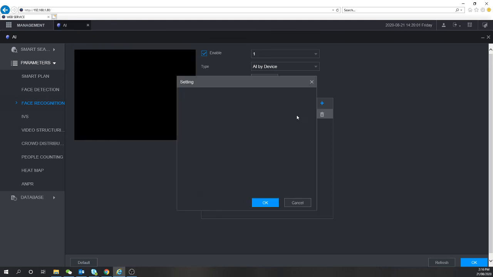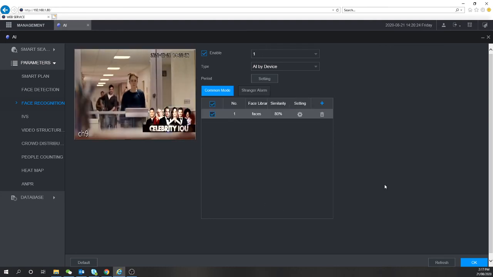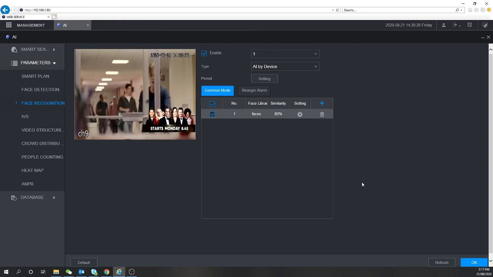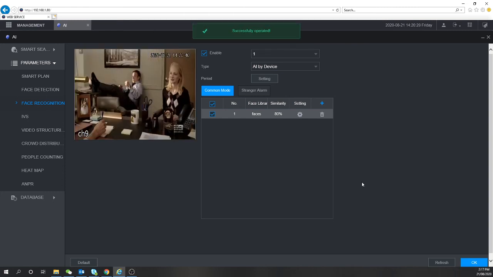Once you've done that, you can configure any actions you want to configure through the cog here. You can record channels, create a tour for the live view, PTZ activation, voice prompts, as well as triggering a buzzer, an alarm upload to the app or software, or sending an email. Now facial recognition is active on that channel. And that's it.